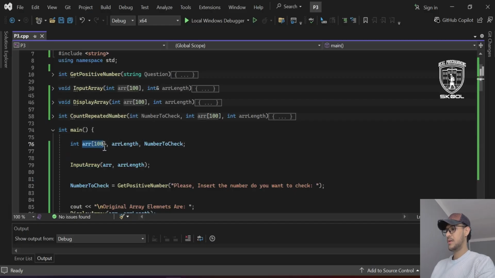All right. After we define the integer data type, we declare a variable, array, with capacity 100, and after that, comma, array length, it's a normal variable, it's not an array. Number to check also is a normal variable, it's not an array. So we have one array and two variables next to each other in the same line of code because all of them belong to the integer data type. We said we can do this and explained it in the previous courses.